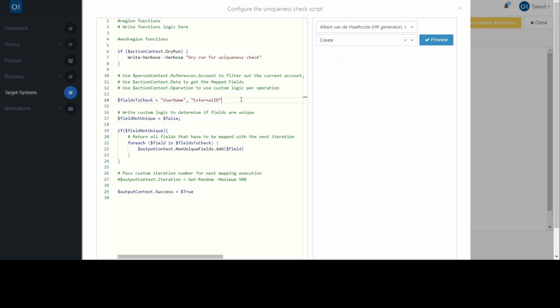Now, once the value gets generated from the mapping, we can check it against the system, and once the system responds by telling us that it has found another user who has the same username in place, we need to return a result as an output.